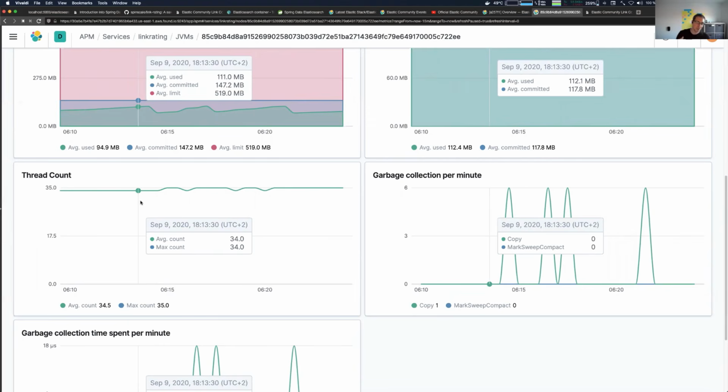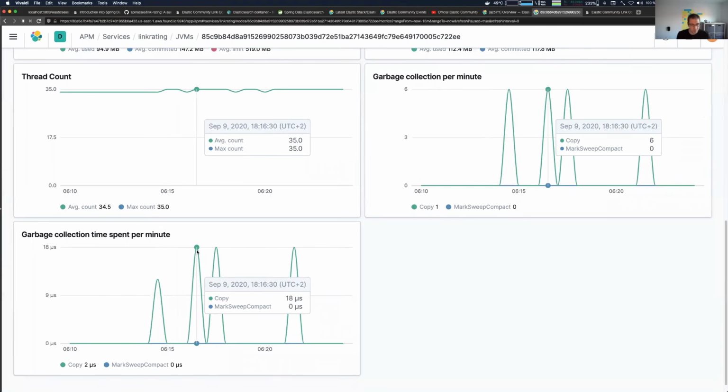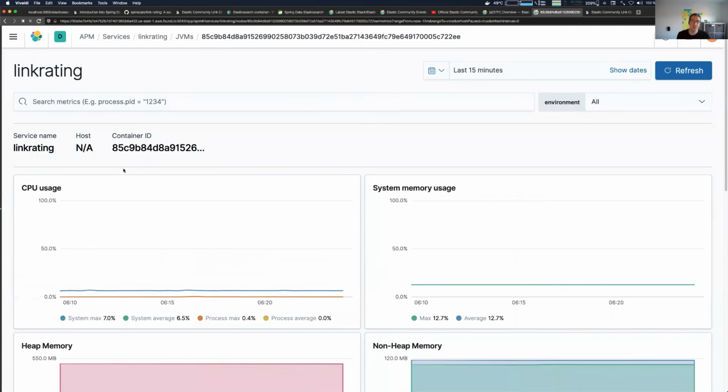If you would hammer the Spring application with more requests in parallel, the thread count would probably go up because I think it uses Jetty by default in the background. Oh no, it's Tomcat, sorry. And some more garbage collection. These are all things you pretty much get for free.